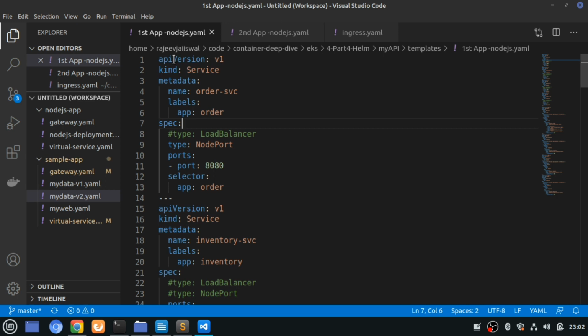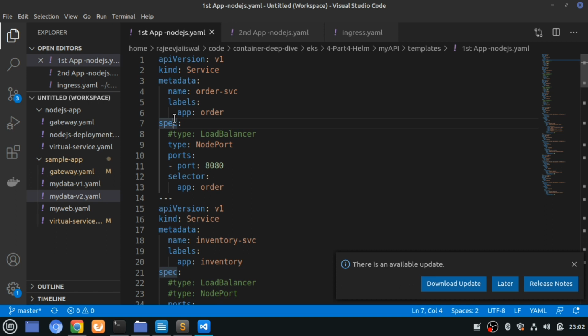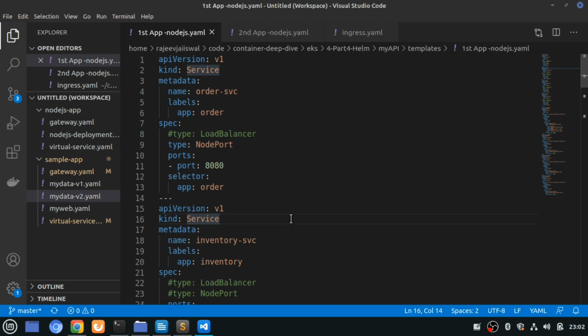But if you want to change some configuration at runtime during the deployment itself, how would you do that? For example, say there's a replica set, right? You can hard code that as one or two, and whenever you deploy it, it is going to be deployed with whatever you have hard coded in the YAML file. But Helm lets you change that at the time of deployment itself. How will you do that?